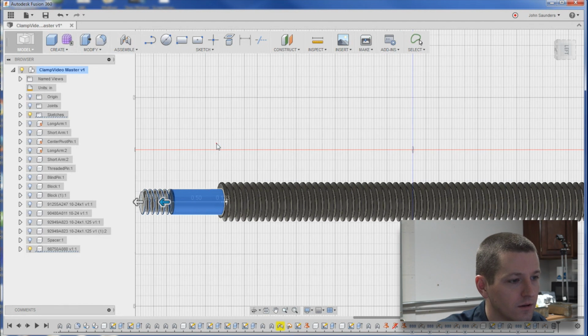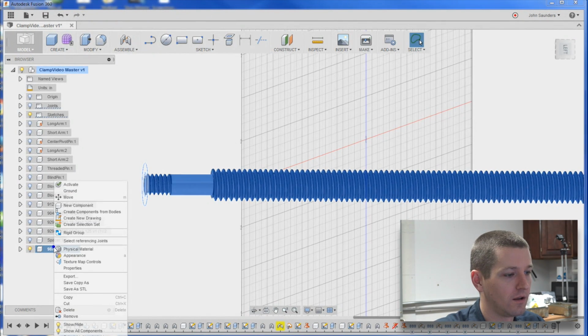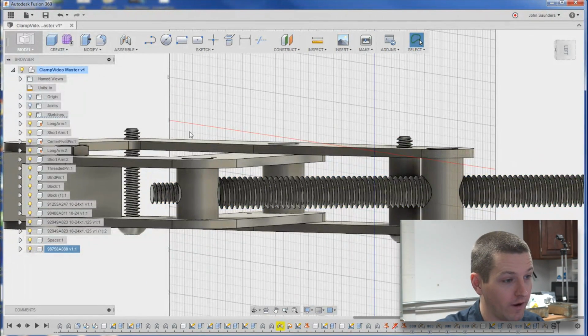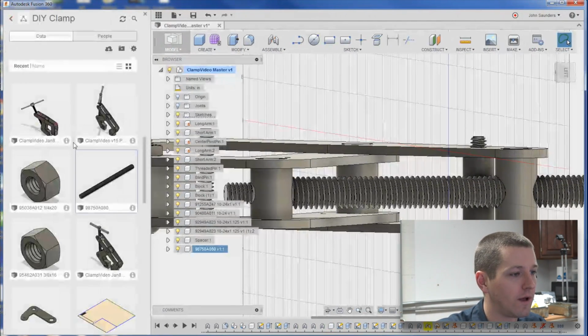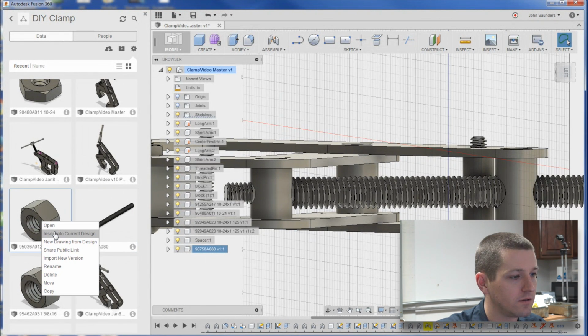Something like that. Just to show a threaded end to that. Cool. Unisolate. Right click and choose unisolate. I know that's off the screen, sorry. Perfect. I've got a quarter 20 fastener. Insert into design.